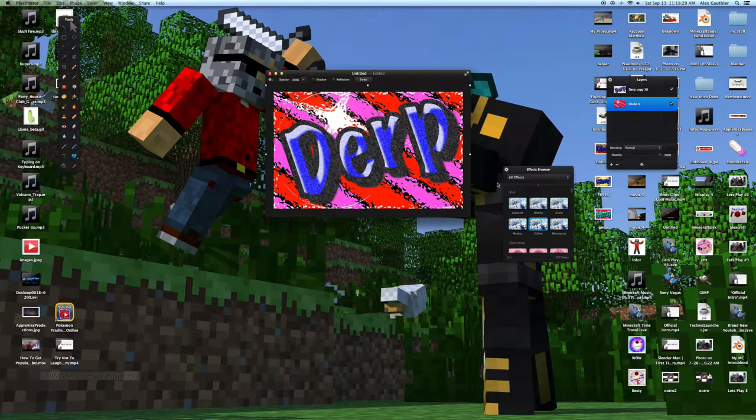And then yeah. And that's pretty much a lot. That's just a tiny bit of what you could do in Pixelmator. Hope you like that, and yeah.